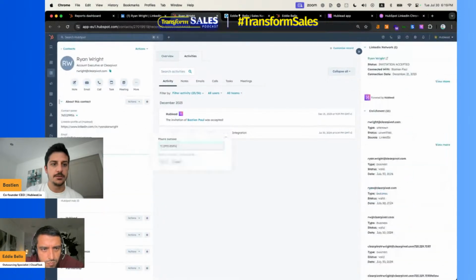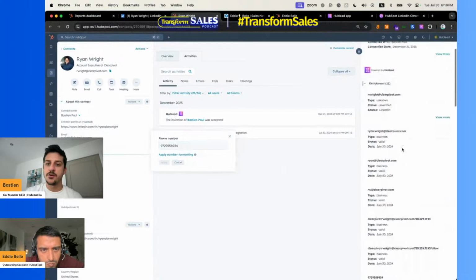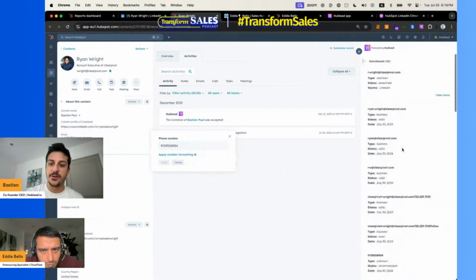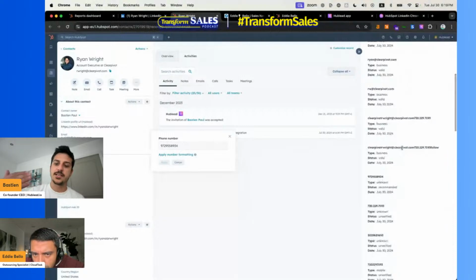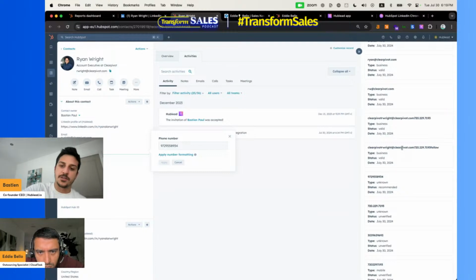Let me show you here. You have the phone number updated, but you have also all the information we found on the contact thanks to our data provider. And what kind of data provider do we use? We use Hunter.io, Apollo.io, and Rocketreach. I think we will add more later, but right now we use these three. So you have access to different data providers to maximize the chance to have the right email and also the right phone number if you're doing cold calling.